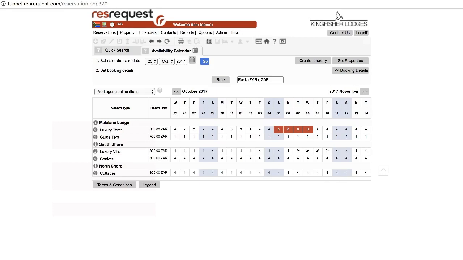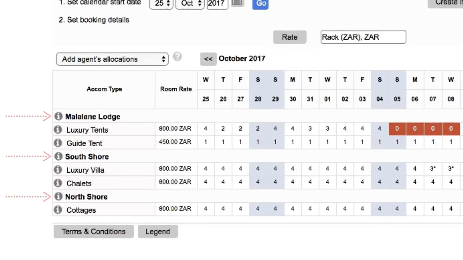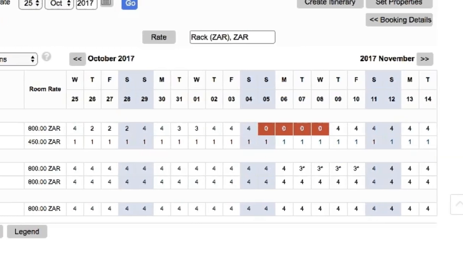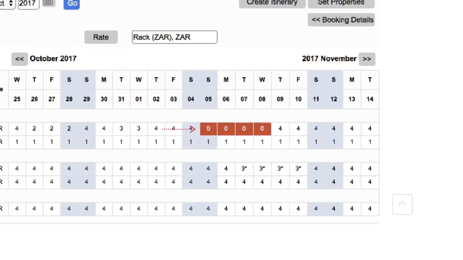At this point, you can see the properties allocated to your login and the room types of the properties. The numbers in the calendar show availability, so on the 25th of October at Malolani Lodge, you can see there are 4 luxury tents available and 1 guides tent. When the calendar blocks are highlighted in red and show the number 0, this indicates that there is no availability. In the API, your test results should reflect the same availability output.